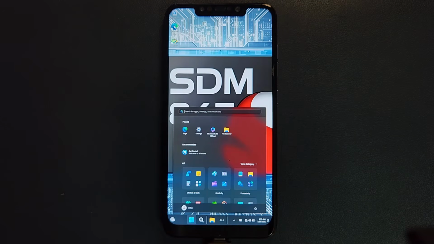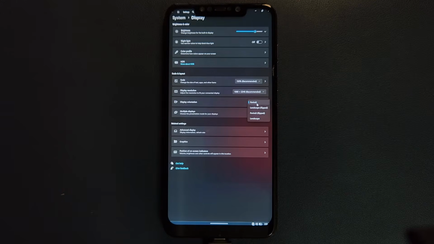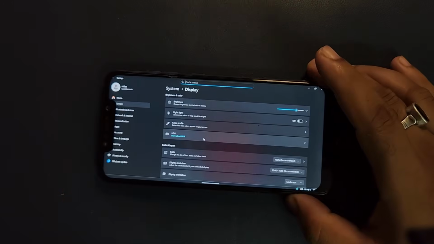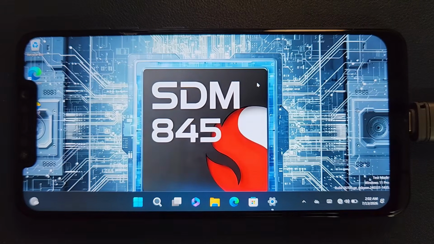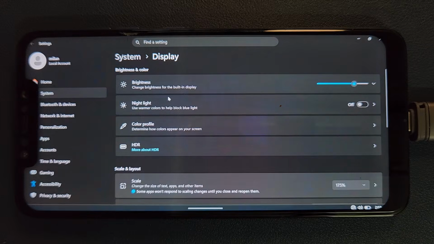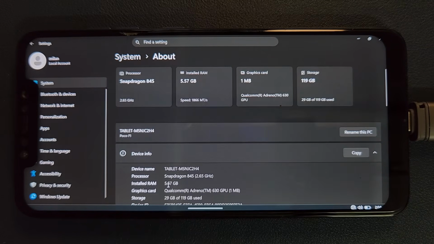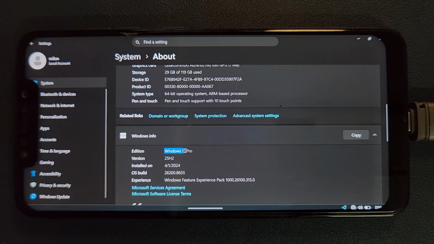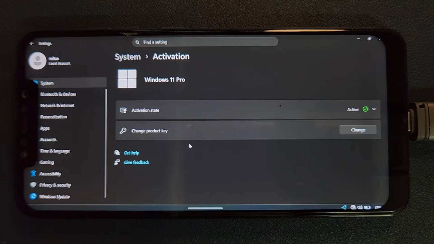And finally, Windows 11 is successfully running on my phone. Let me quickly change the display orientation to landscape mode. Now I'll go to System and then open About. As you can see, Windows 11 is running on a Qualcomm Snapdragon 845 ARM processor. Since I installed the Windows 11 Pro Edition, I'll activate it using a genuine Windows 11 Pro product key.